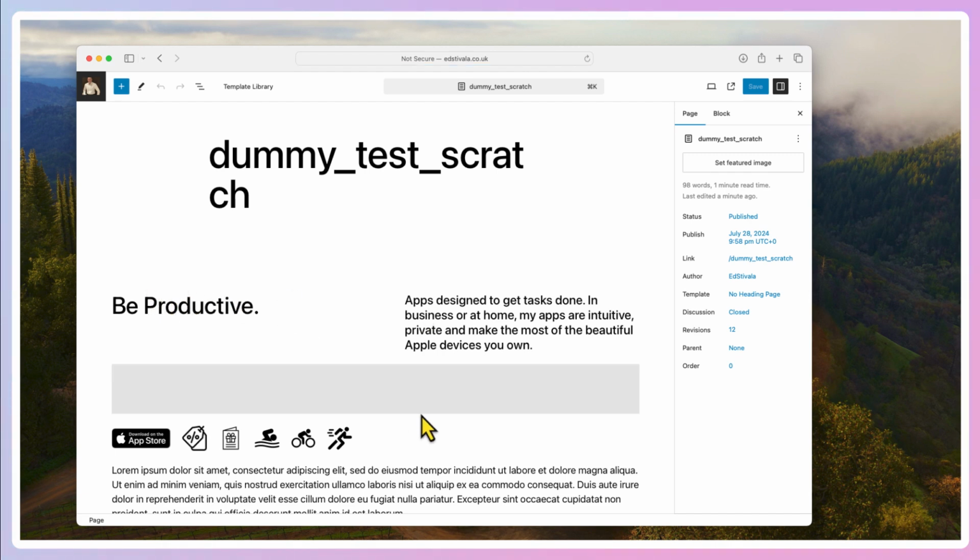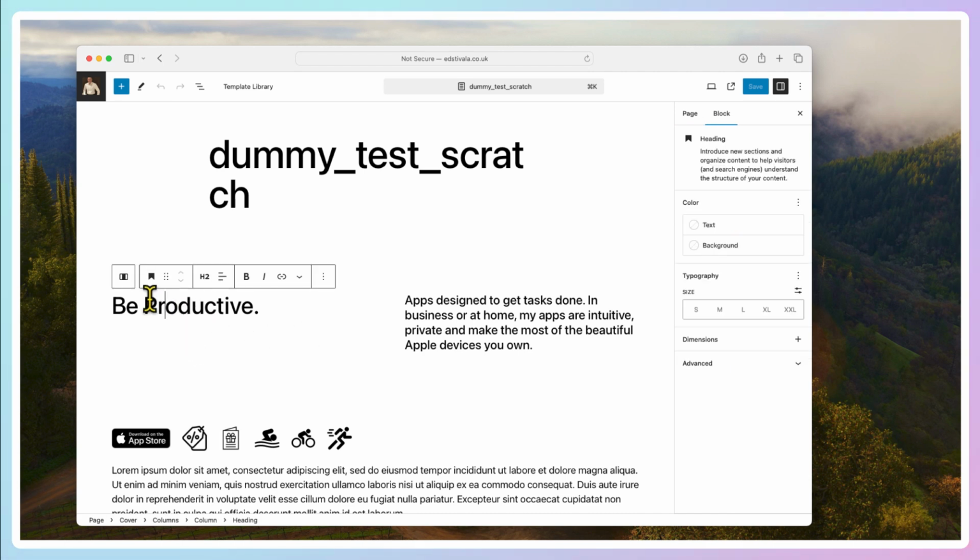So I've got a series of different types of blocks, and I've got an H2 block here. And normally if you wanted to change the colour of an H2 block, you'd use the preferences over here and set the text or the background. And that's cool, but that's going to change the colour for the whole of the H2 or the heading, in this case for both words and the full stop.